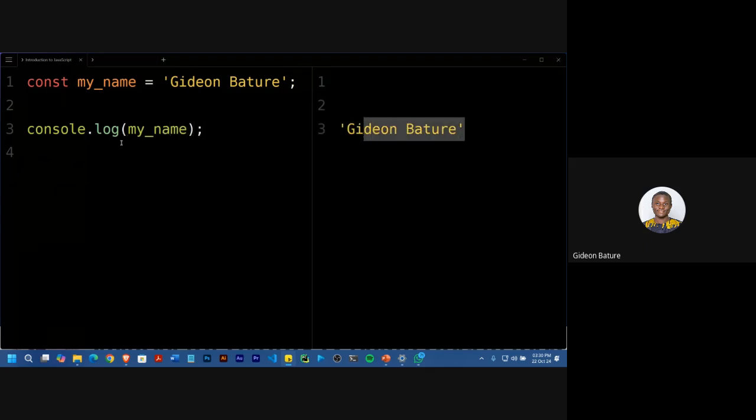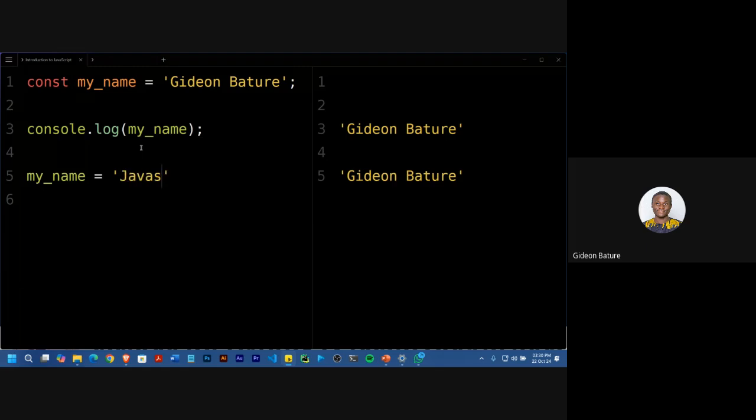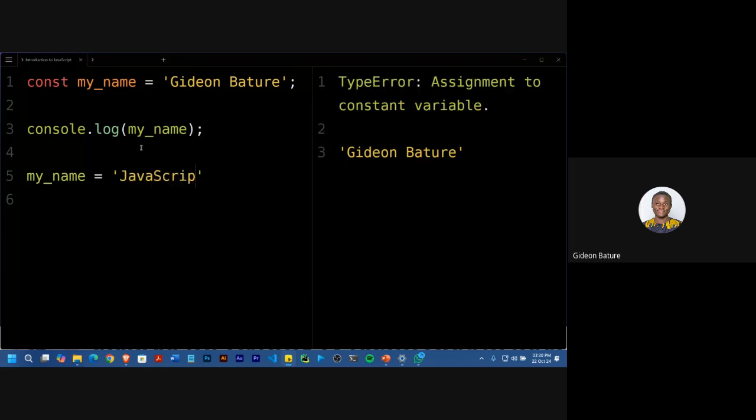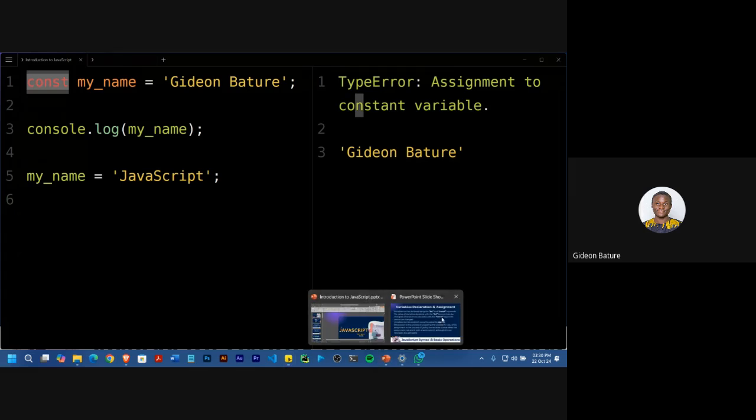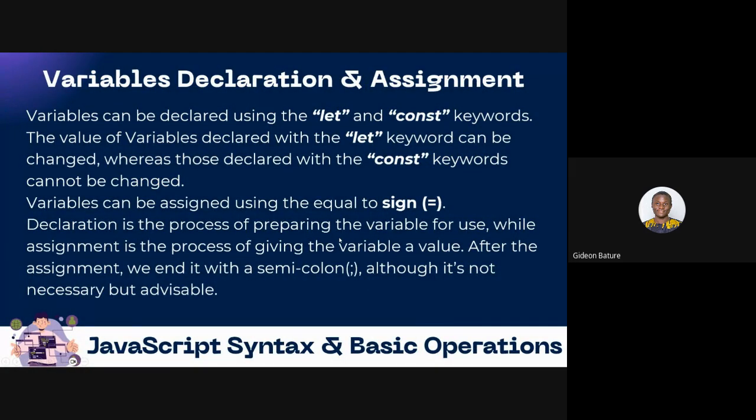Now, we have Gideon Bature. Now, let's attempt to change the value of my name to JavaScript and see what is going to happen. So my name equal to, let's say, JavaScript. Now, what did you see? You see it's telling us type error. What is the type error? Assignment to constant variable. So it's trying to tell you that you can't change the value of a variable you have declared using the word const. So that is literally the difference between your let and your const. So always take note of that.